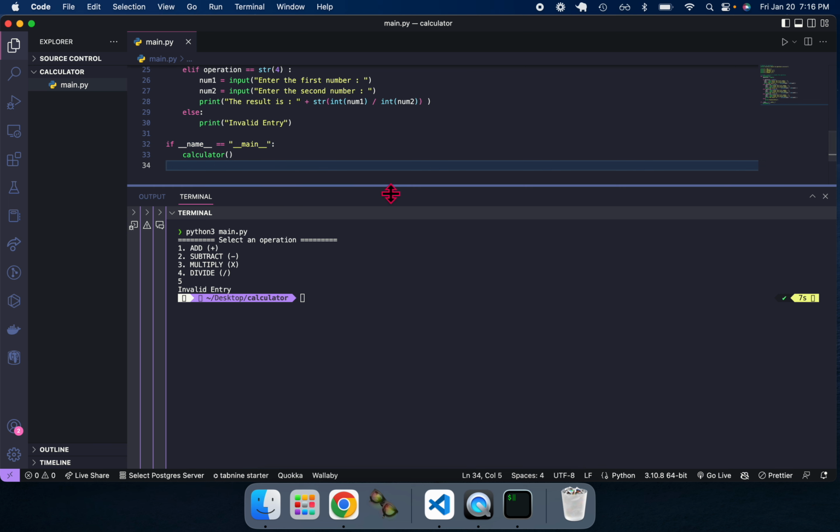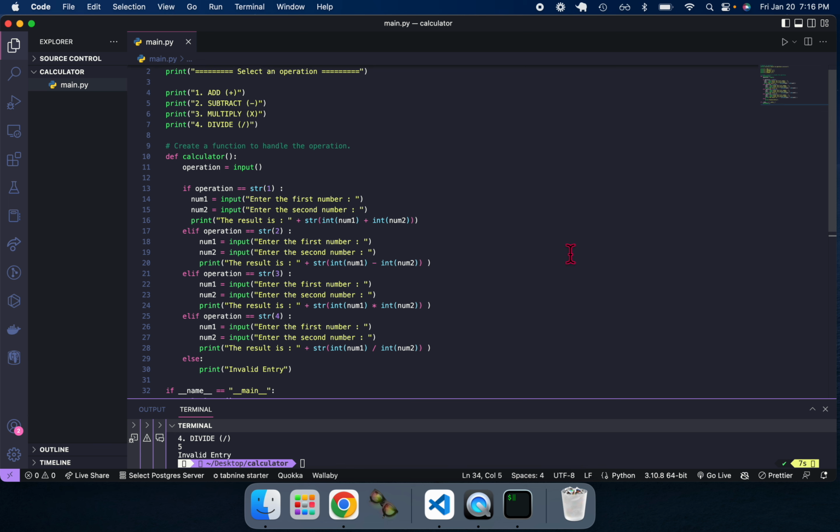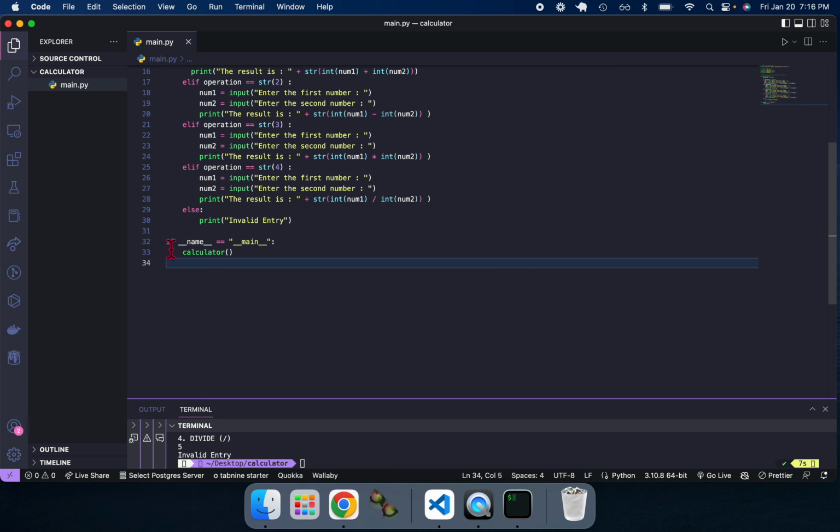Okay, I think that's it, guys. By the way, I can make a video explaining why a lot of developers use this if statement: if __name__ == "__main__", and then do this. I'm going to make a video explaining what that is and why a lot of developers use it.